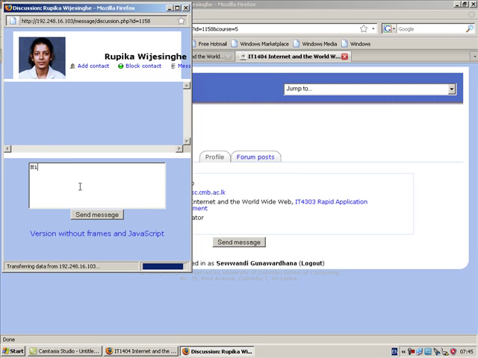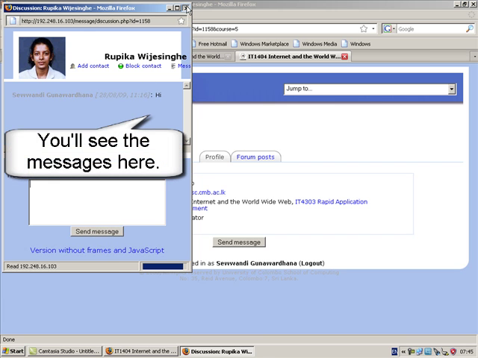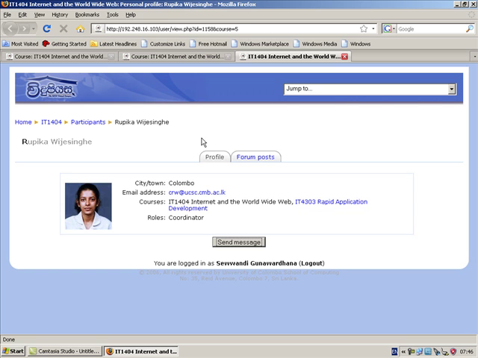Now let us type an example message. I'm going to type a simple message, hi. Okay, I'm going to send it. Just click on that send message button and the teacher will get my message. Now let us go back to the course page.